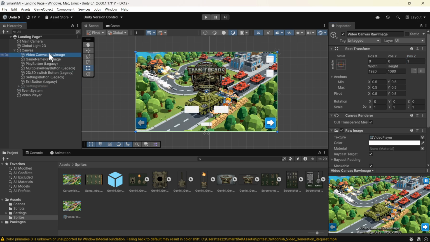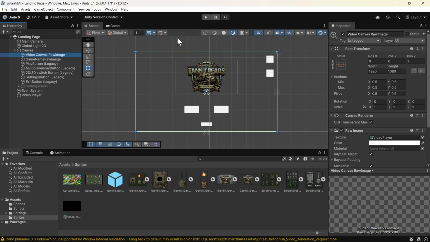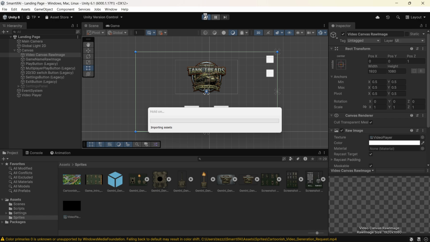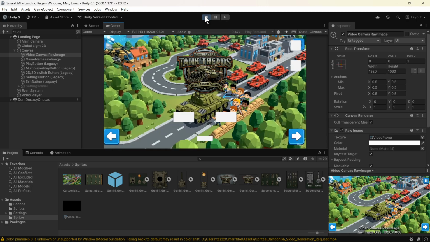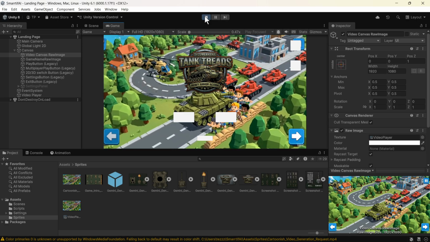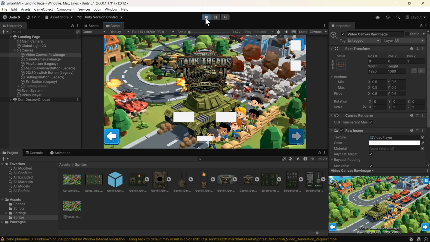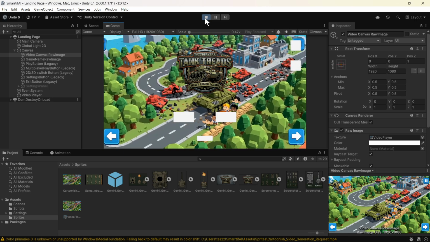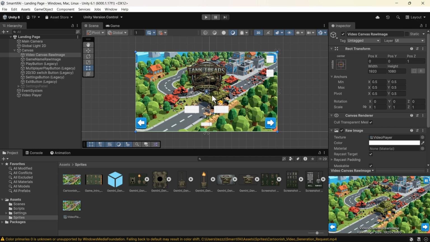Now we will take this to the top so that the video will play in the background. Here you can see our video is playing in the background and the logo of the game and buttons, all the UI are on top of the video.